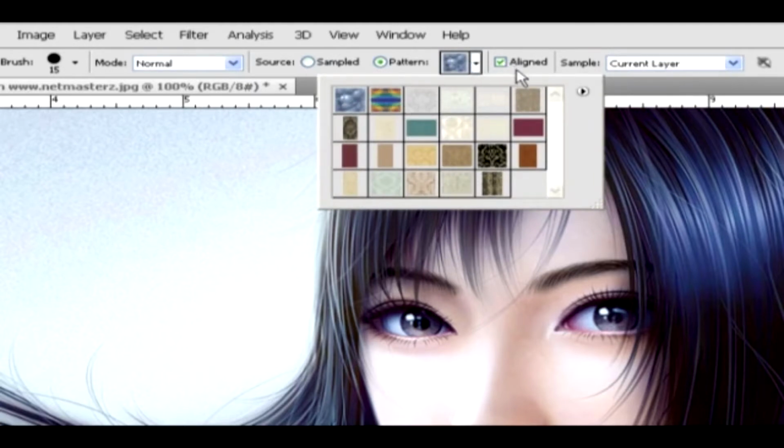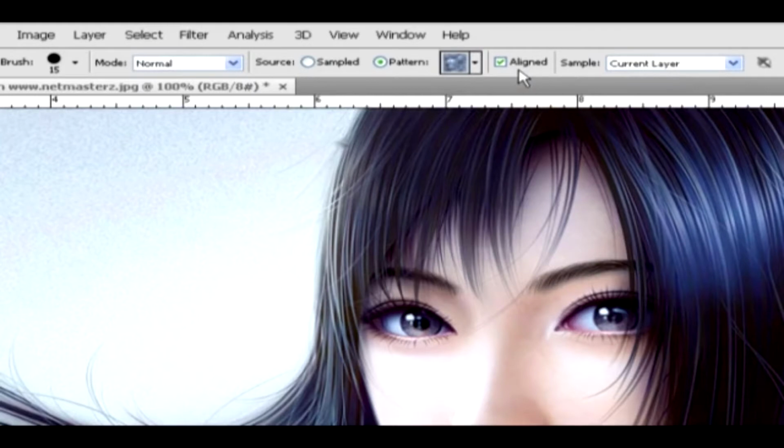The aligned option samples the pixels continuously without losing the current sample points, even if you release the cursor. This enables us to paint continuously, in case you stop in between or you need to start once again from the beginning point to continue. You can deselect the option to continue to use the sampled pixels from the initial sampling point.